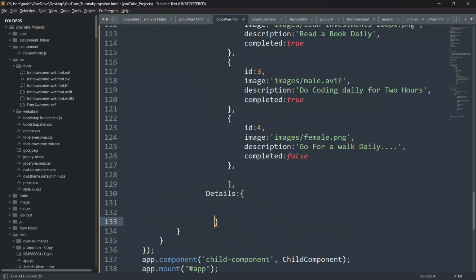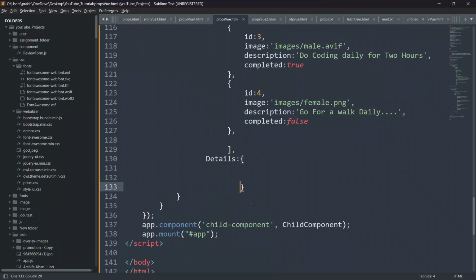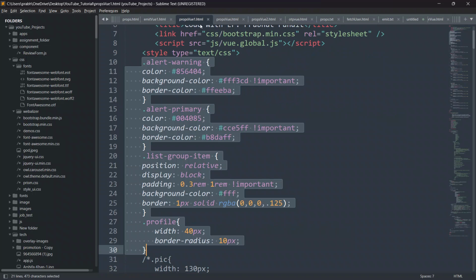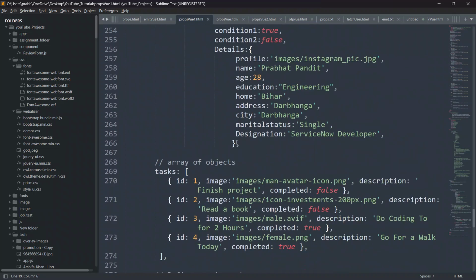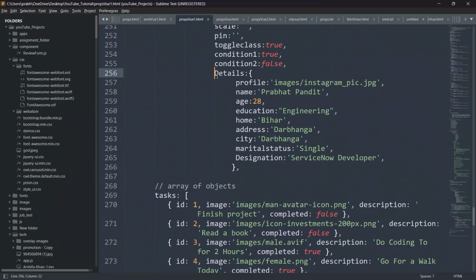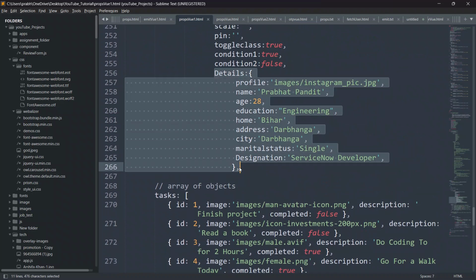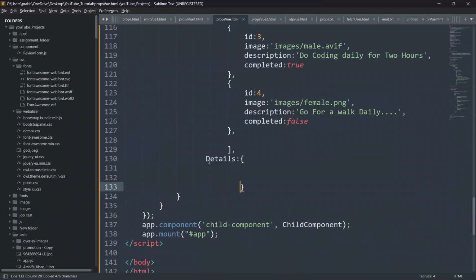I hope you know what an array is and how to define an array. Let me just copy the array from the example, to save a little bit of time, and I will explain it also. Don't worry. Go down and copy this details object. This is a single object. Just copy this and replace it here, inside the parent component.